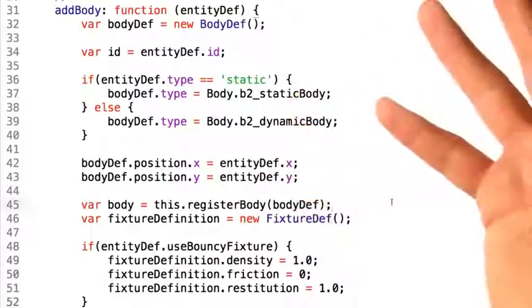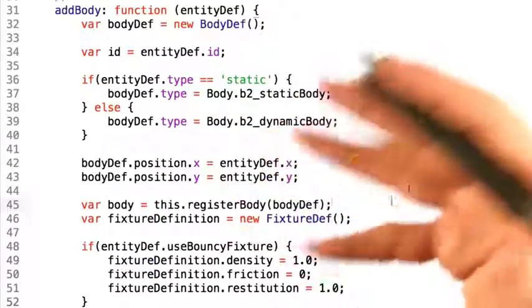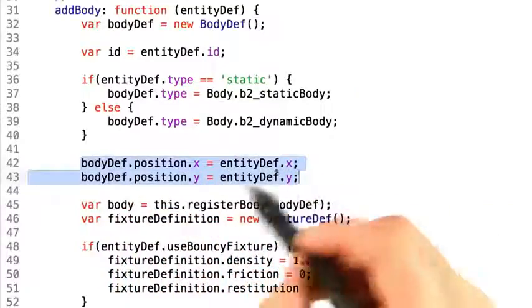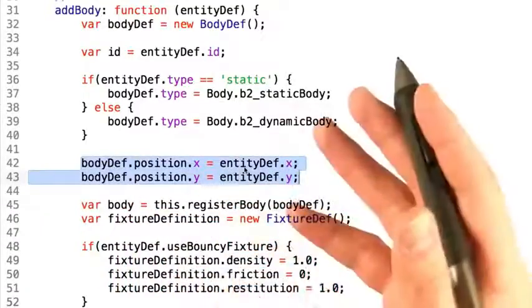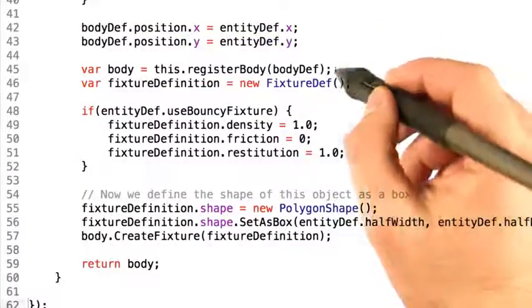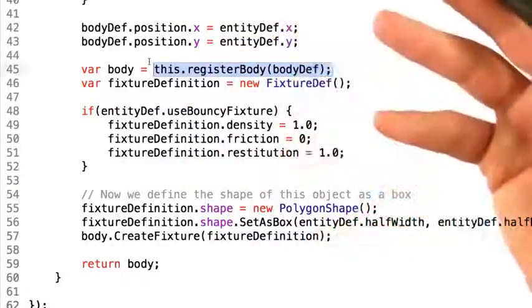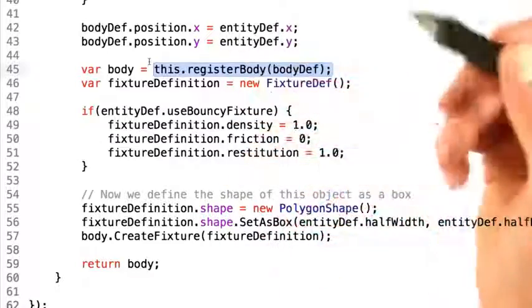Next, since the calling function probably has information about where they want this object to be spawned, we go ahead and set the position x and position y values so that the physics object can actually exist in the world in the correct place. From there, we call our register body function, which will of course invoke box2d to create a physics object and return to us a handler representation of it.